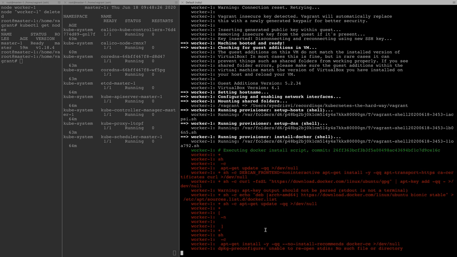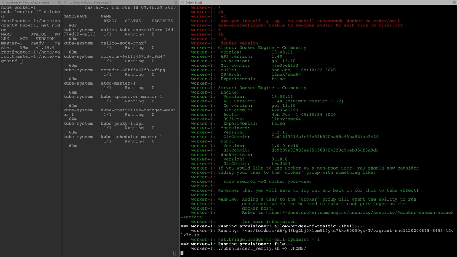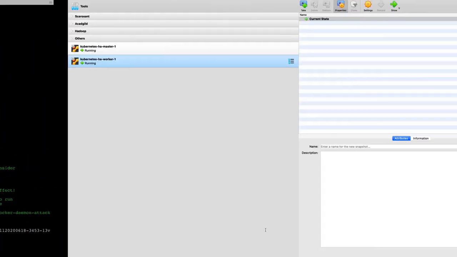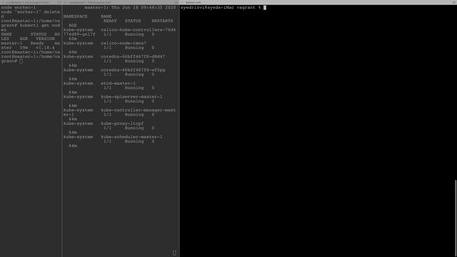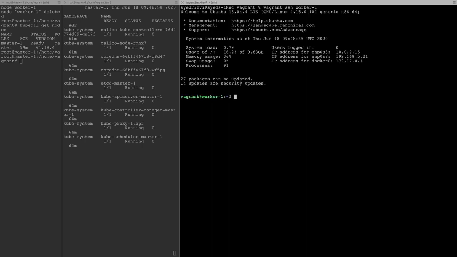It usually takes a bit of time for this installation to complete. I think it's almost complete. Yes, there you are. All right. So you will say vagrant ssh worker1. That's how you SSH into it. Yeah, it'll take a while. No worries. Okay. Just do sudo su to go to your root.